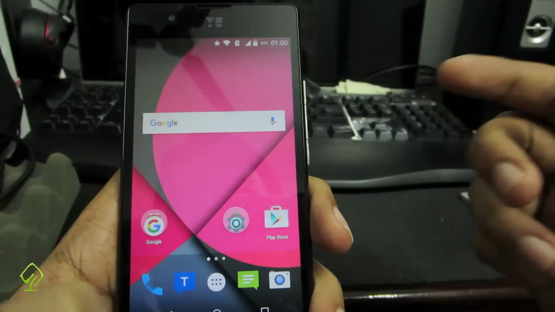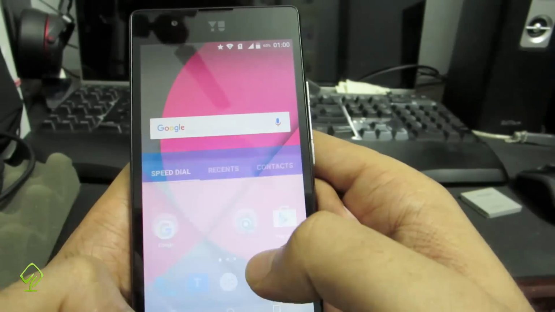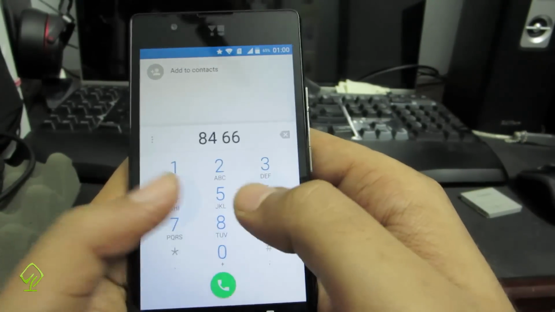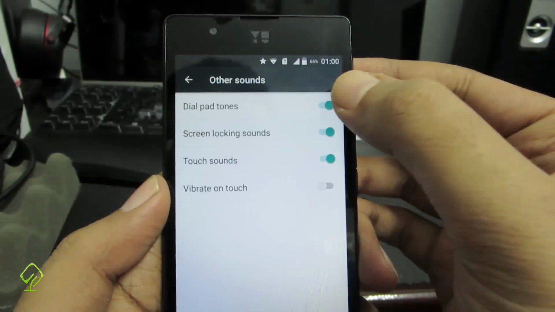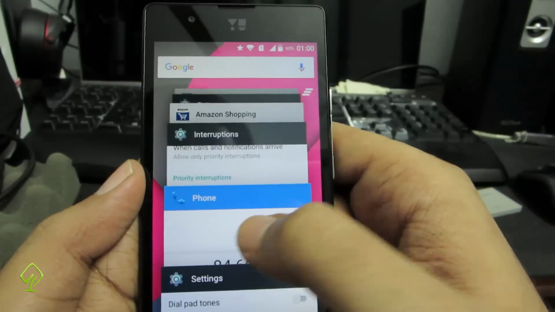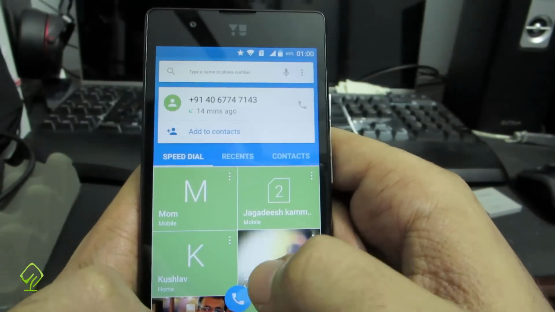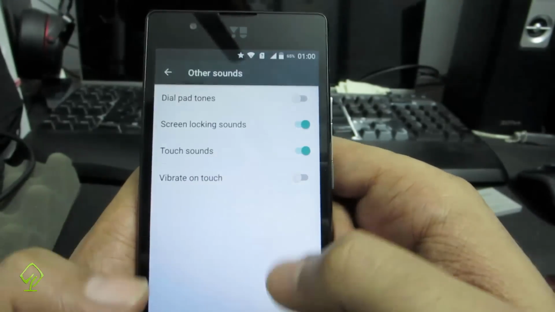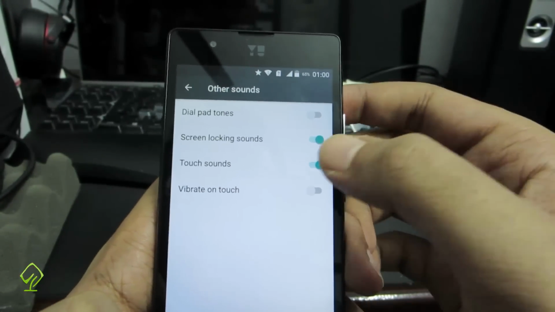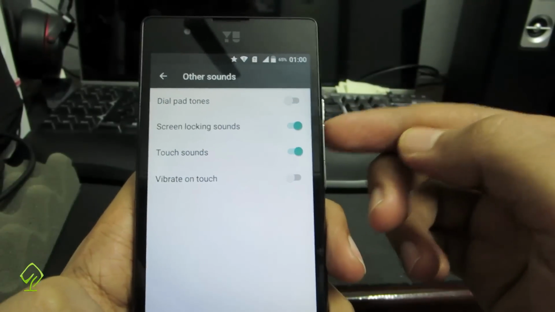Next, if you don't want dial-pad tones like this, just come to other sound settings and disable it. Now let me just show you that. So no sound now. So you have this touch sounds and screen locking sound.